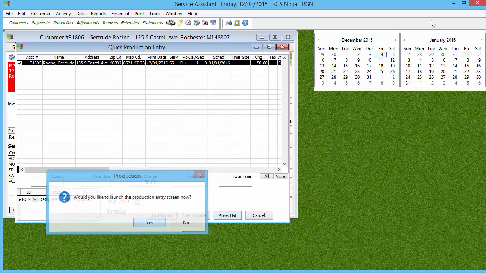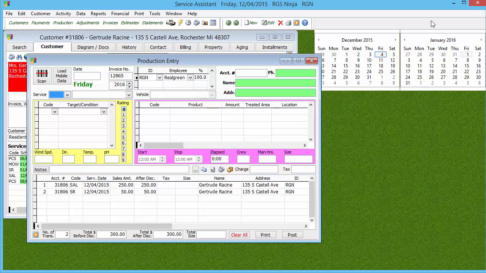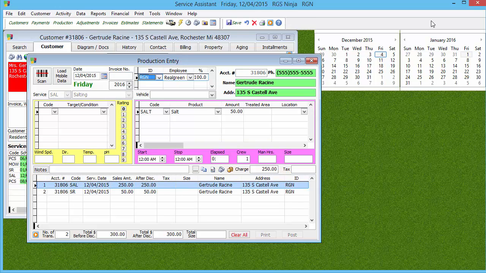It's going to say, are you sure you want to post production journal? Now you'll see it's going to have both the salting that I hadn't posted yet, as well as the snow removal. This again also gives you a chance to update information. Now, if I come over here and go in edit mode and change this to 100 or something like that, you'll notice it does not change the price. This is why, at least if you're doing it inside Service Assistant, you have to make sure to go into the work order itself and update it there.